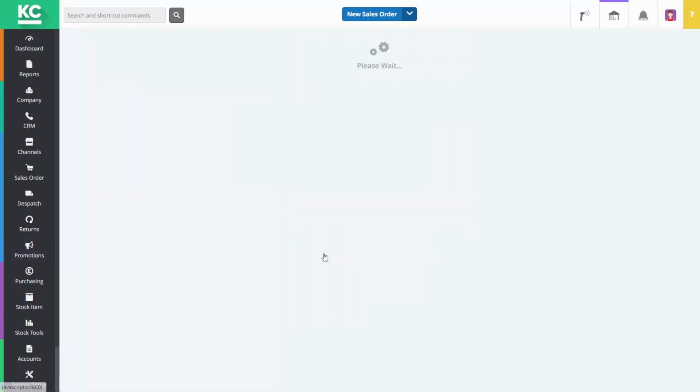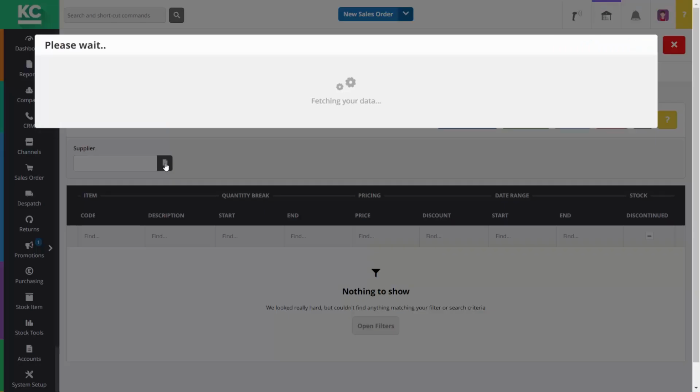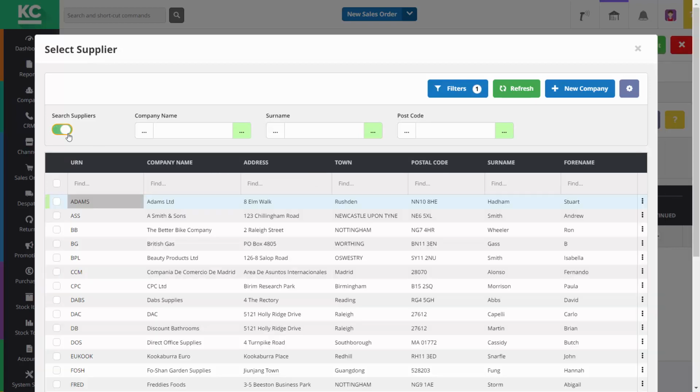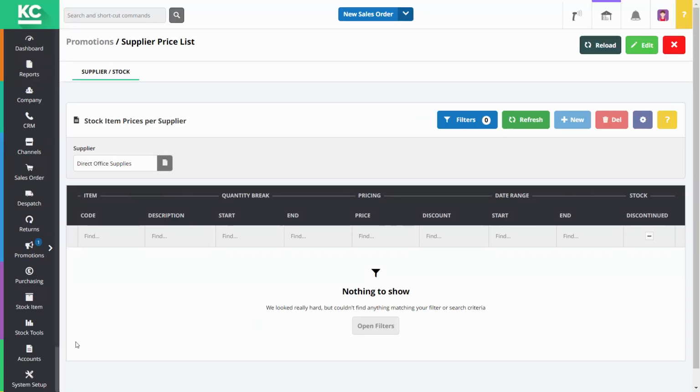In the price list screen, click the supplier search box at the top of the grid and a pop-up will be displayed. Locate and then double-click the supplier whose prices are to be amended. The grid will now populate with any items that are already present on the selected supplier's price list.